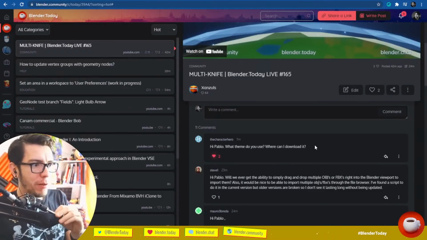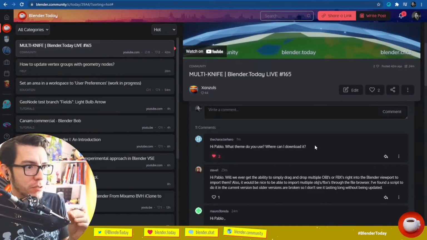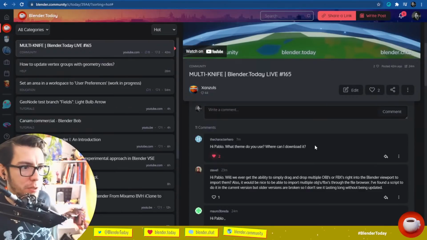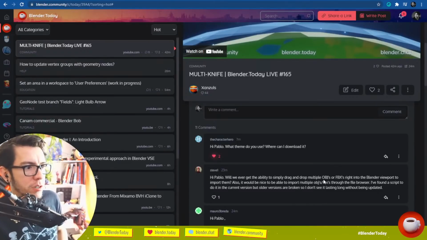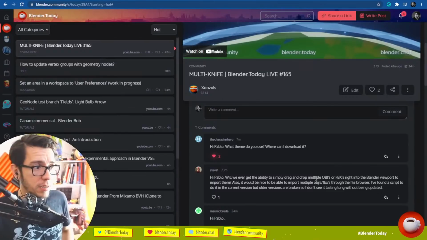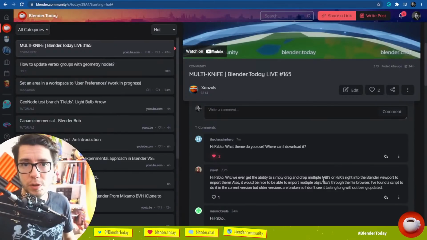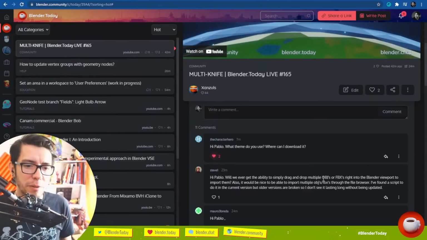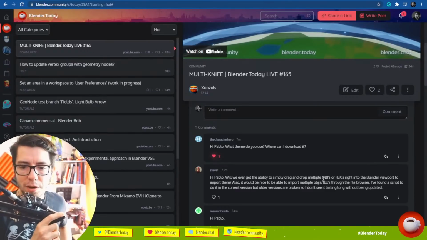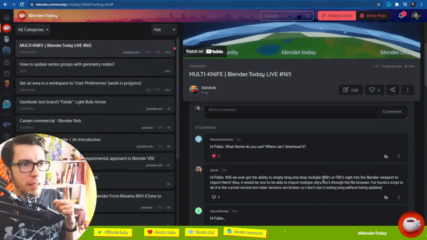Next question. Hi Pablo, will we ever get the ability to simply drag and drop multiple objects, OBJs and FBX, right into the Blender viewport to import them? Okay, so the first question, yes, I think it's something we wanted for a while. There have been some attempts. The last patch, I don't know what the current status of that patch is, but it is more promising.